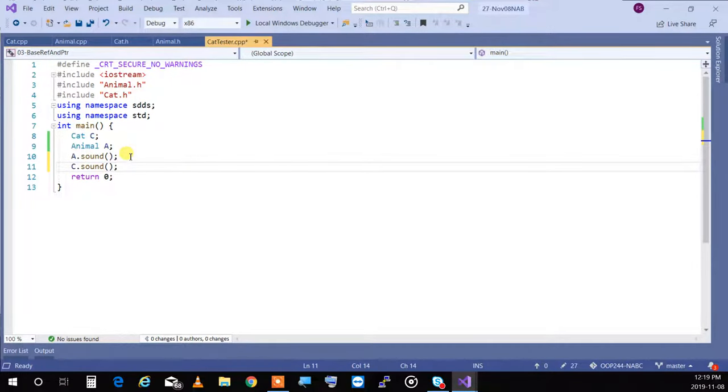What if I want to actually do this in an array? Because animals and cats are all animals, right? I want to have an array of animals. Some of them are cats, some of them are dogs, some of them are birds, some of them are fish, right? So I need to be able to have an array of animals and do things. I can do that. I can create an array of pointers of animals or references of animals. References, pointers, it doesn't matter.